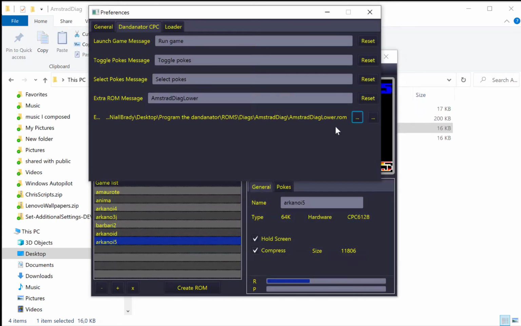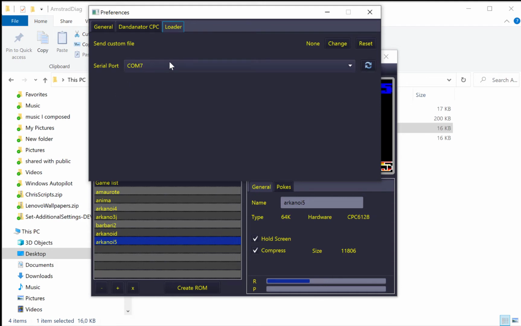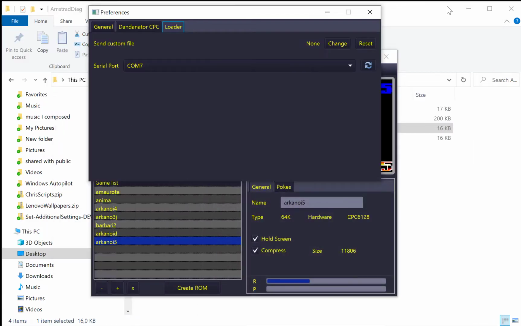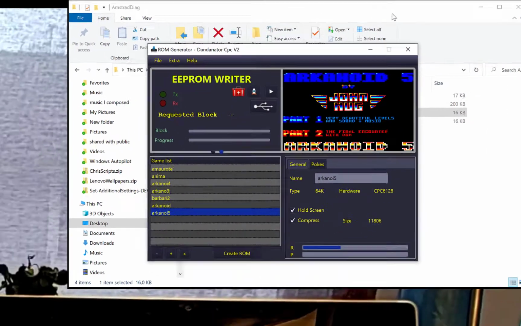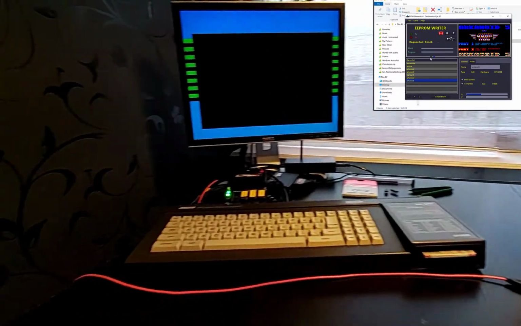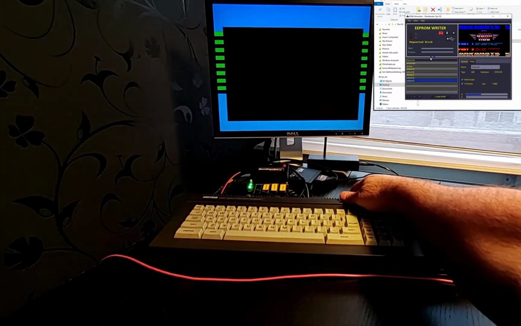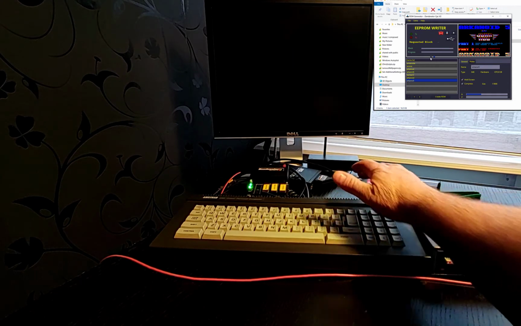Also make sure that the COM port in the loader tab is pointing to the COM port of your Dandanator, which in this case is COM7. So let's close preferences now that we've done that. And all we have to do is go back to our CPC. And I'm actually just going to cycle the power, so off and on again.